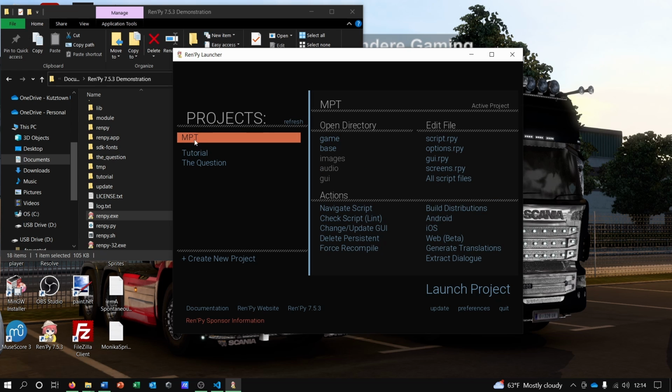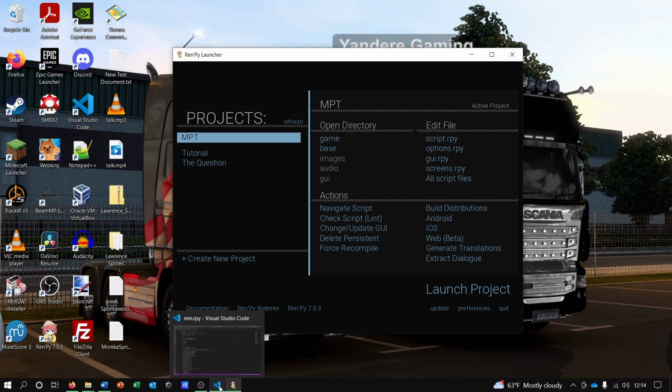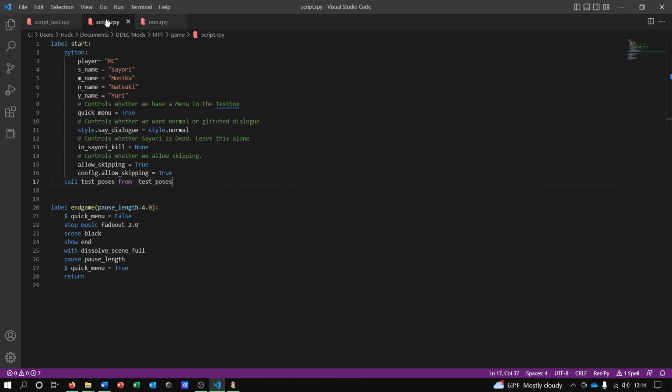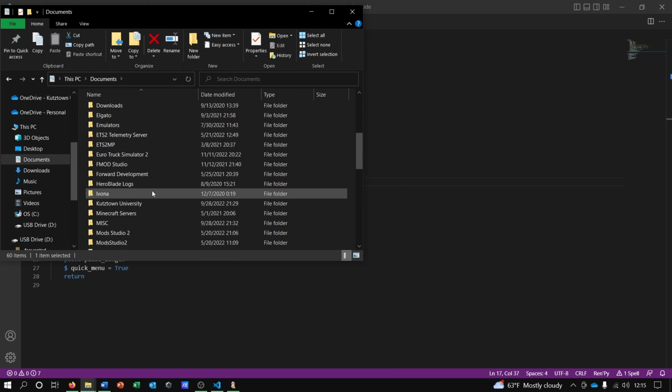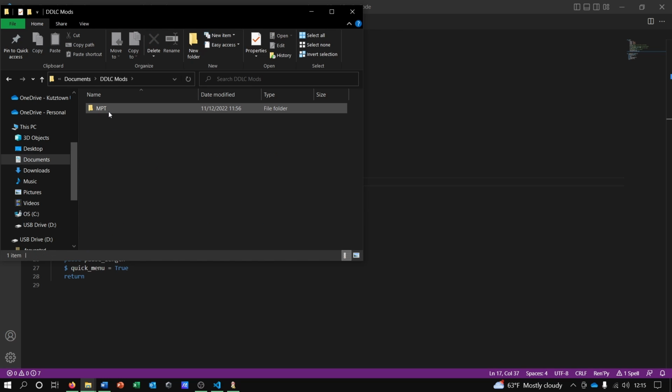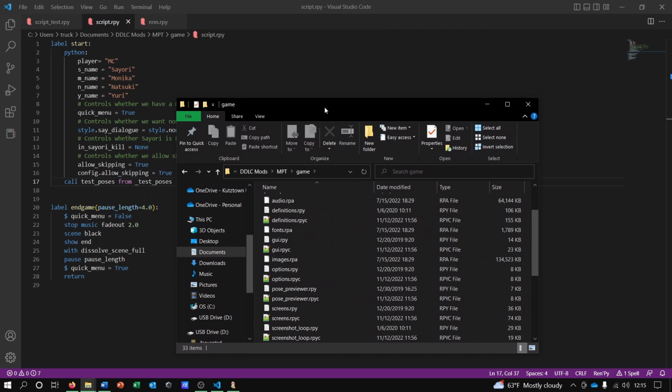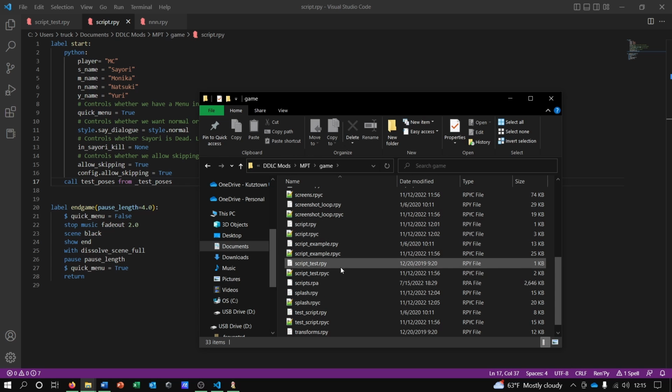And it should have your MPT folder right here, or whatever you called it. Alright, now let's open Visual Studio Code and see what I've done. Now, for line 17 in script.rpy, and I'll show you where that is in the project. So basically you just go to your MPT folder right here, then game, and then it's going to be script.rpy.